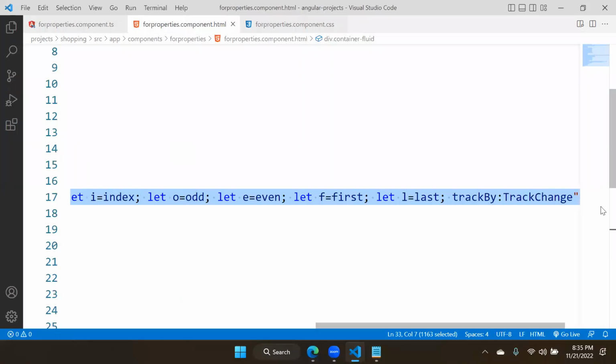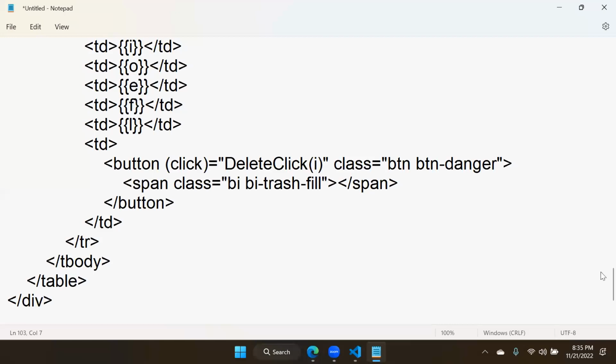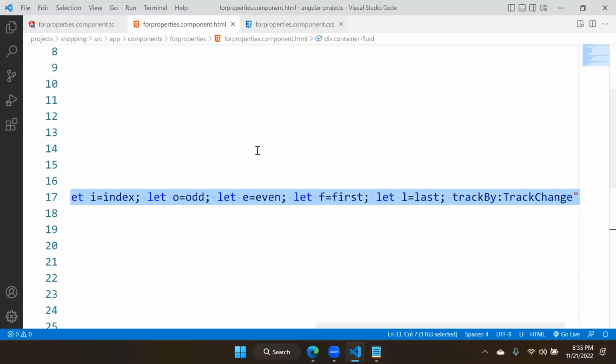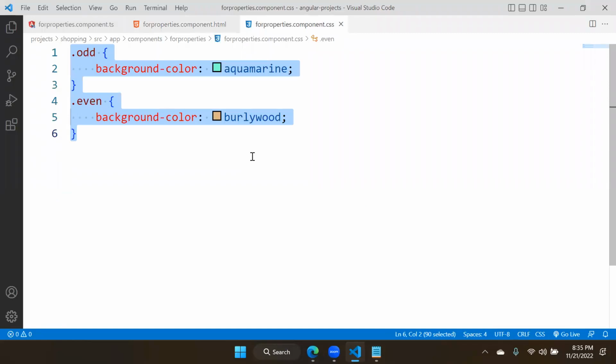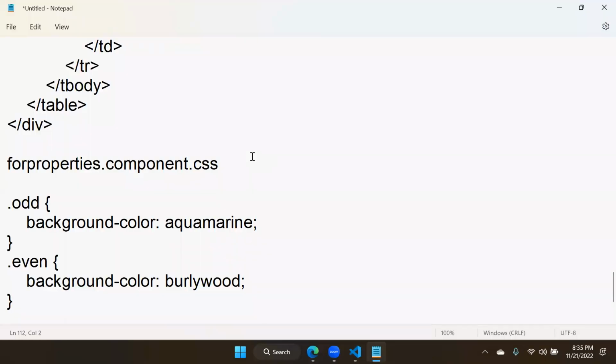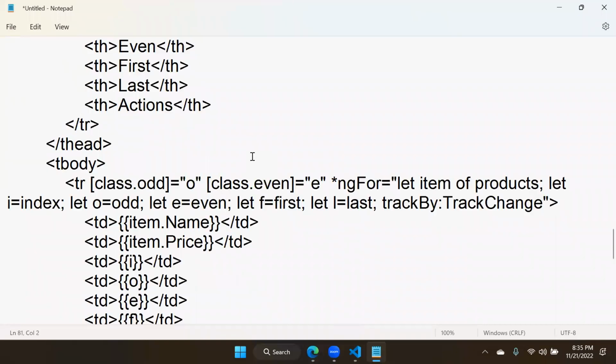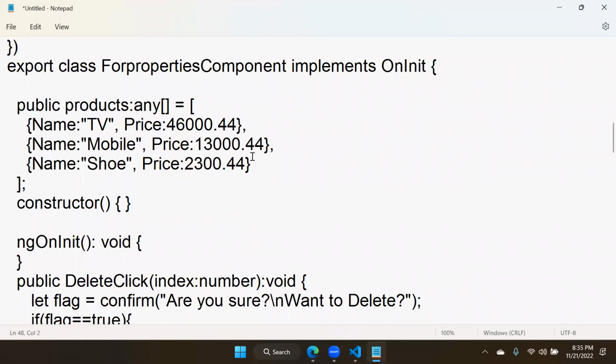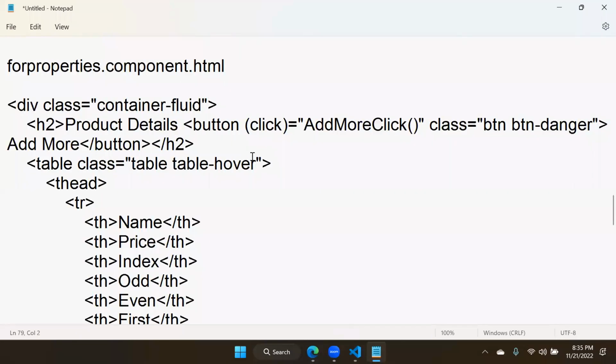Now, once you know these properties, one more file, the CSS for properties dot component dot CSS. I will keep that CSS here. In that we are just giving even and odd, right? These are the effects. This is the example where I showed you all these points. Now let's implement this in our shopping example.